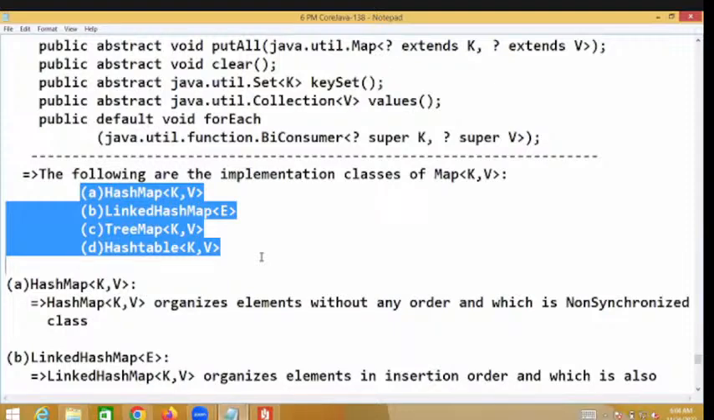In the total collection, there is one synchronized component. What is that now? Vector. Vector has one child, stack. Stack is also synchronized. Like this, you must remember for interview.